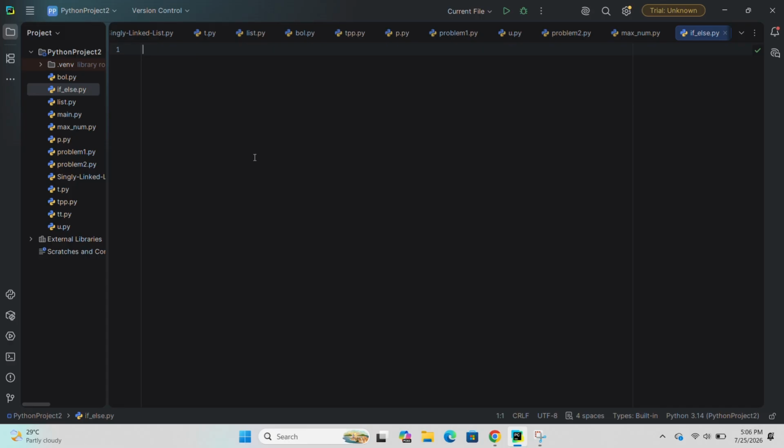What is if and else in Python? If and else are conditional statements in Python. They allow a program to make decisions based on whether a condition is true or false. Why do we use if and else in Python? We use if else to execute different blocks of code depending on whether a condition is true or false.